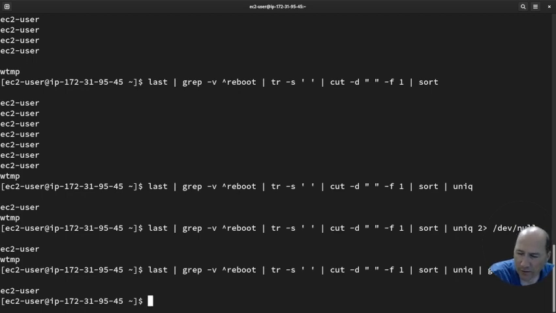So that could be useful to maybe put in a system administrator's login script to say, hey, here are the people that usually log into the system. And maybe even, here's the people who've logged into it today, right?